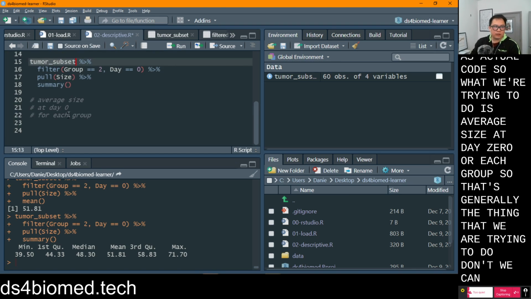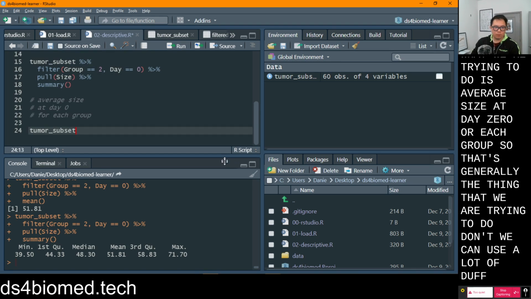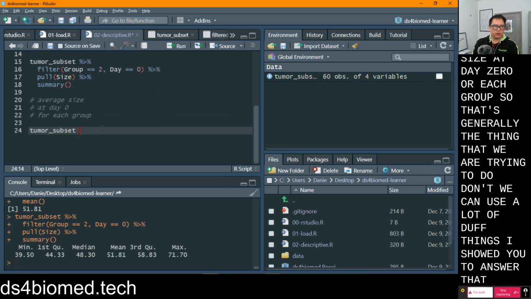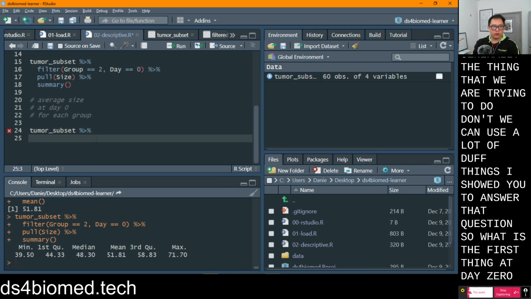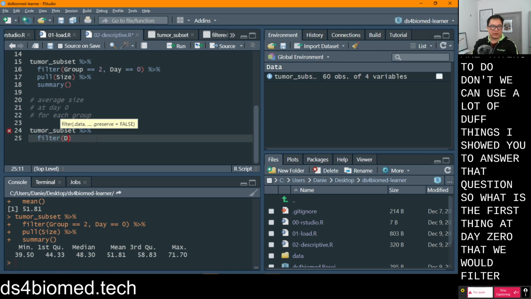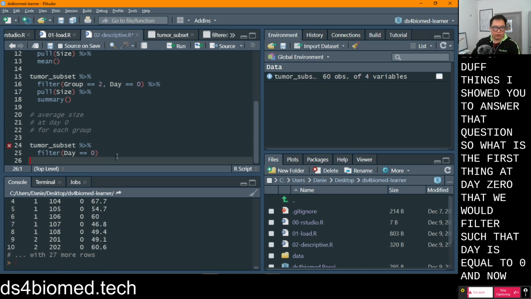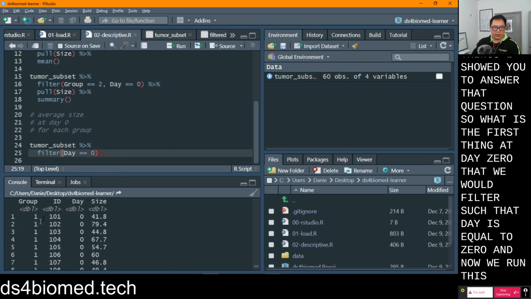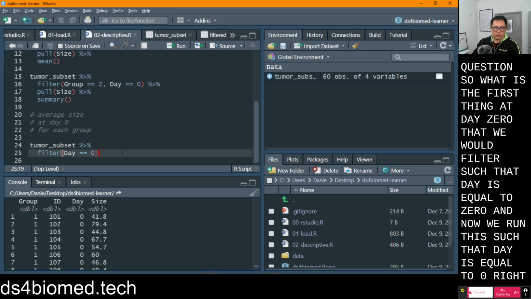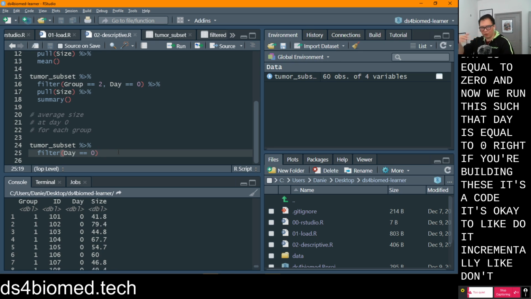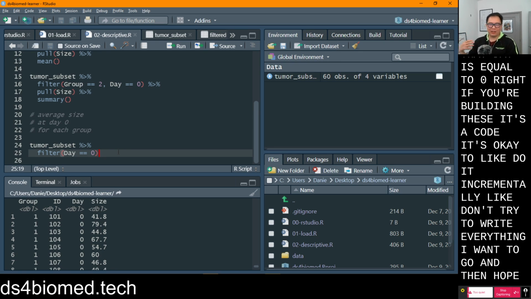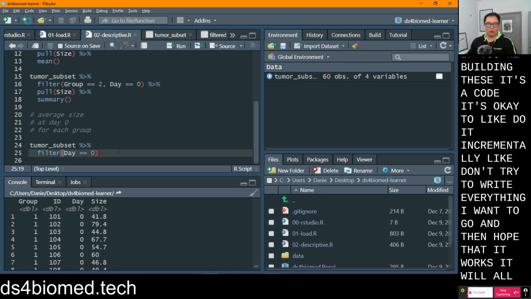We can use a lot of the things I showed you to answer that question. So what is the first thing? At day 0. So we would filter such that day is equal to 0. And now if we run this, we get the filter of our data set such that day is equal to 0. If you're building these bits of code, it's okay to do it incrementally. Don't try to write everything in one go and then hope that it works. It will almost never work. So run these things one bit at a time, so we know that the filtering bit works.